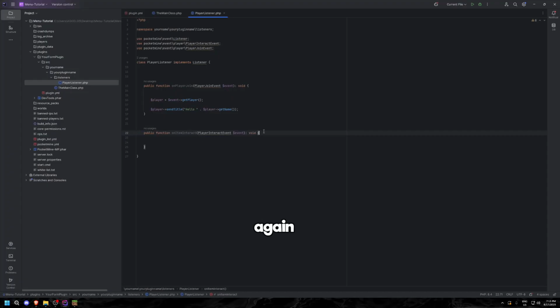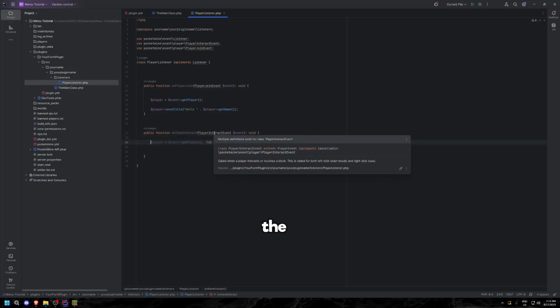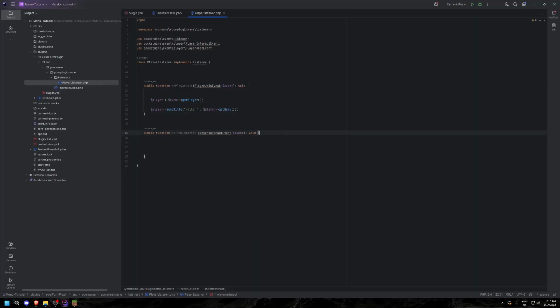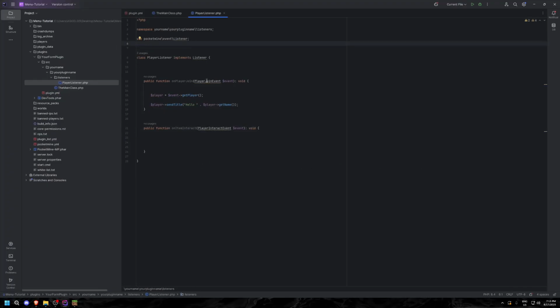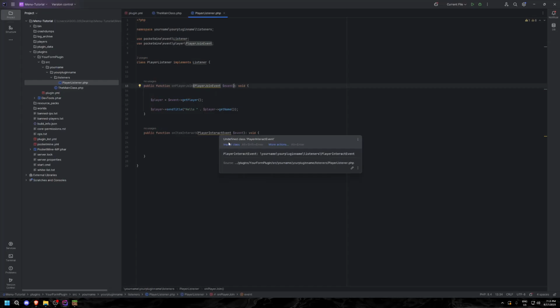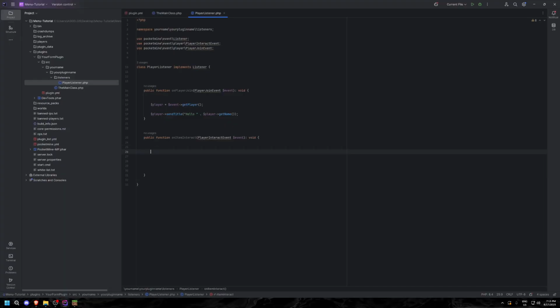Boom, like this again. So we also need to import all the classes. Let's import them again. Okay, imported that one and import this one too. Okay, boom. So now look at the player, get the item. So now all we want to do is make a switch item get name. So in case the item name is book, for example, we want to send a new form.